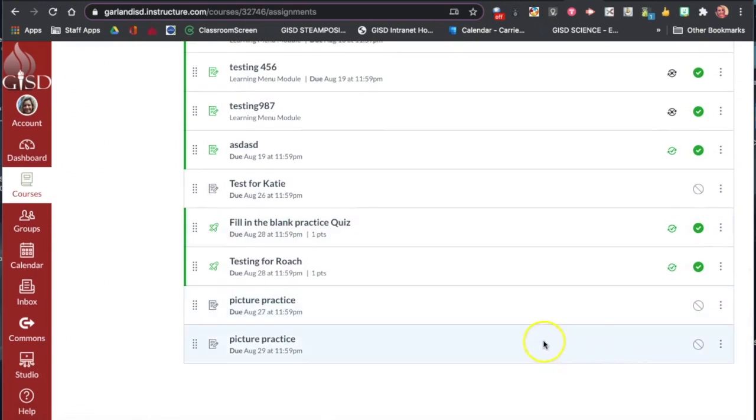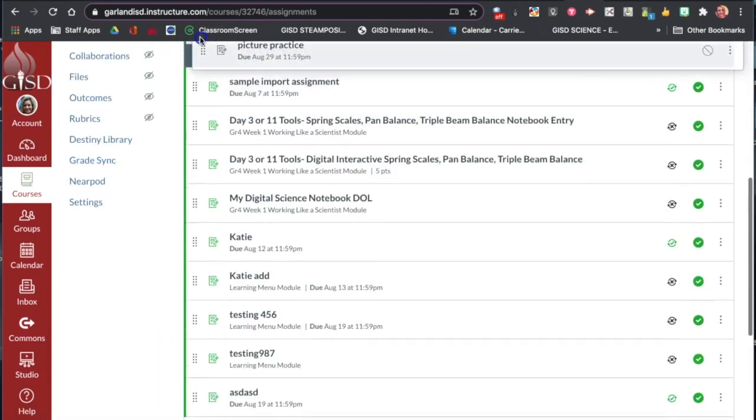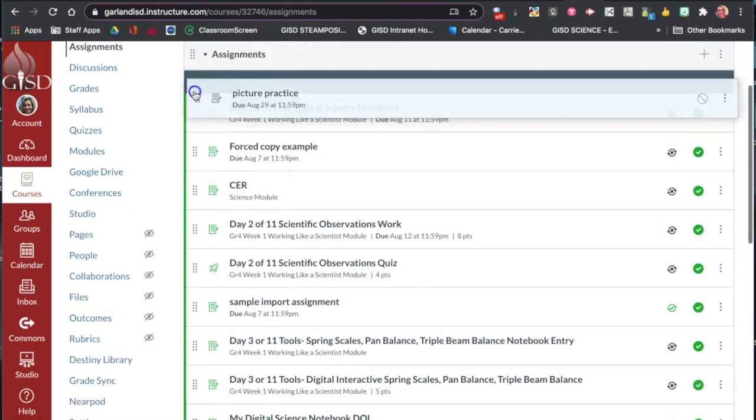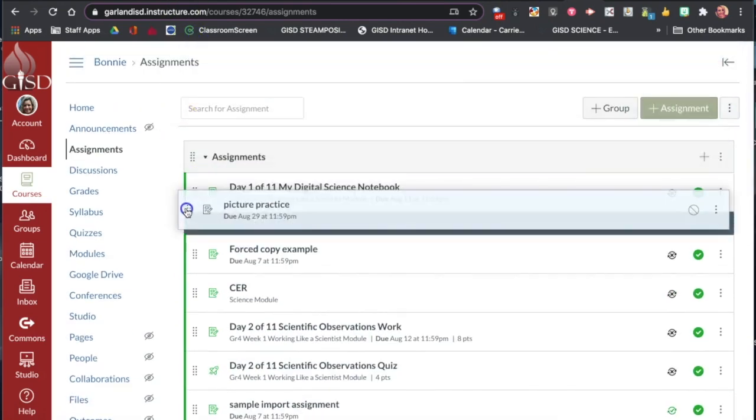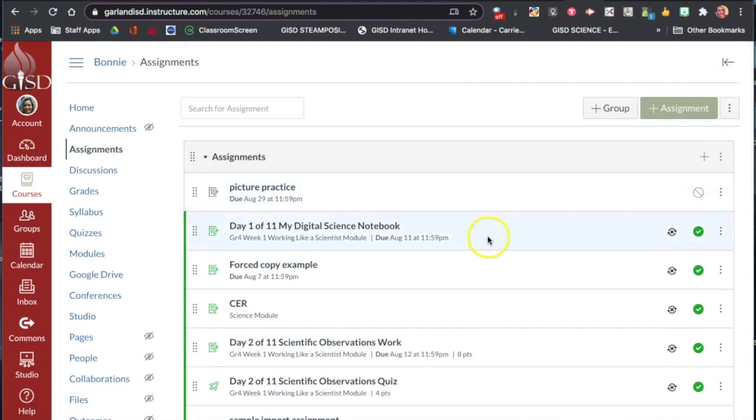we find our picture practice. Now I want this to be at the top for the kiddos, so I'm going to put it at the top. Right up here. Okay, and I'll go ahead and I can publish it. And I could have done that within the assignment. Either way is fine. Okay, so that assignment is there.